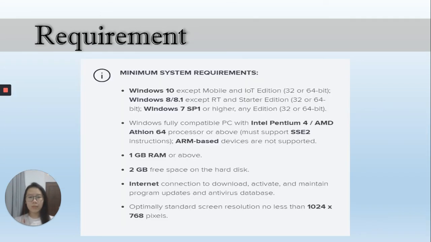So next, to install this application, there are some requirements you need to fulfill. So first, your Windows must be Windows 10 except Mobile and IoT Edition for 32 or 64 bits, or Windows 8 or 8.1 except RT and Starter Edition for 32 or 64 bits, and last, Windows 7 XP or other higher edition. Avast antivirus is not compatible and cannot be installed and will not run on Windows editions earlier than Windows 7. So you must fulfill this requirement to install the application.